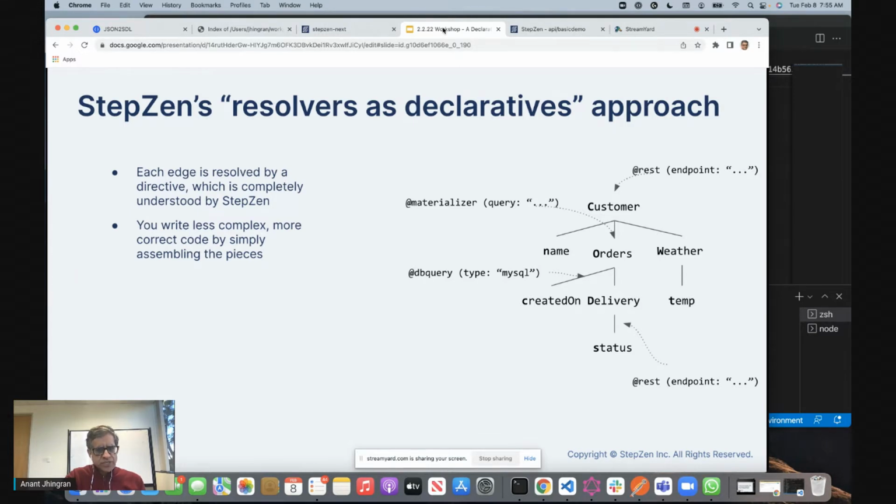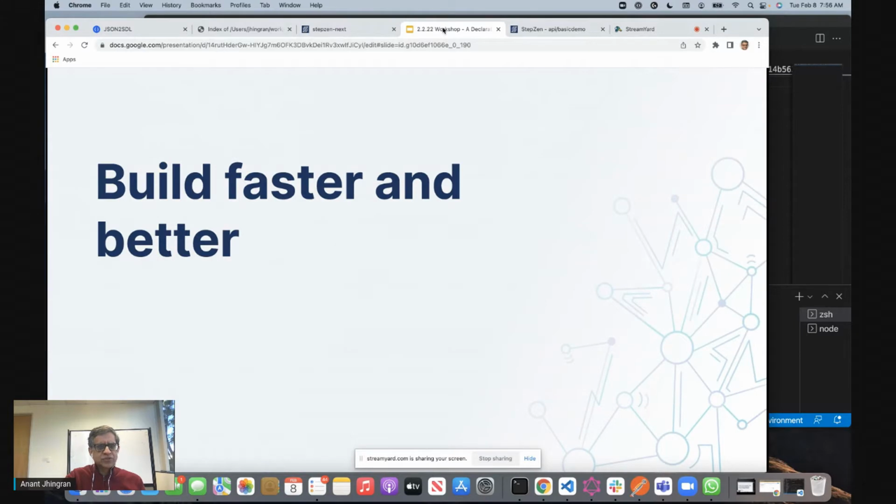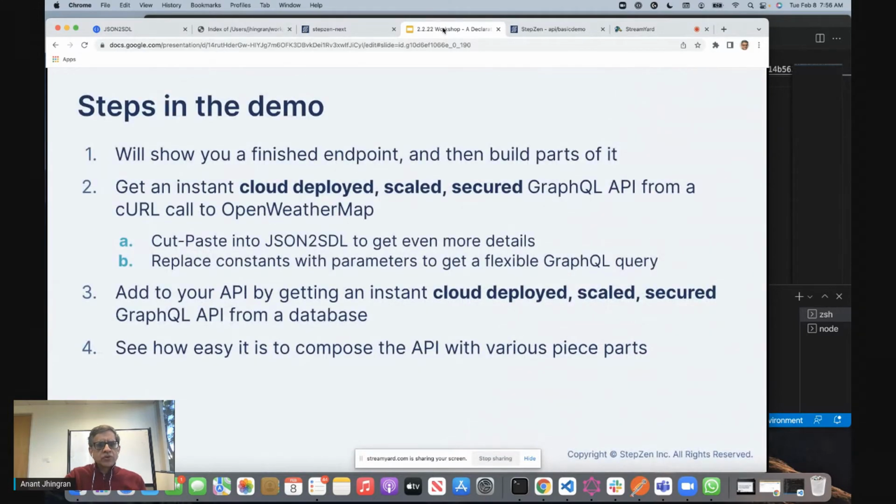And the net of it is, of course, as you can see, you write much simpler code, but you also write more correct code, and you're just able to assemble the piece parts. But equally importantly, because we actually understand what these directives are, we're able to do the performance optimization, security, and deployment. So you end up acquiring far fewer skills in order to actually get your GraphQL right. So let's get started to show you. I'm going to show you a finished endpoint and then build parts of it.